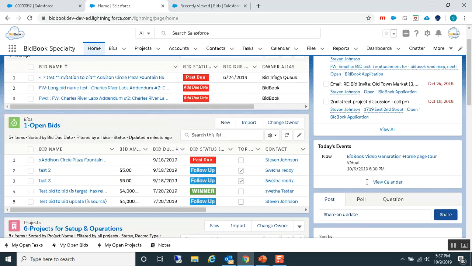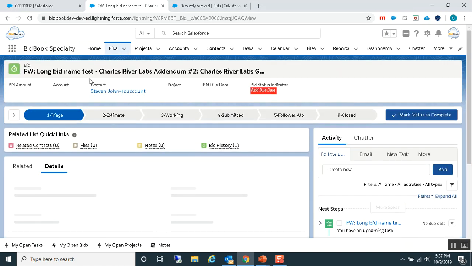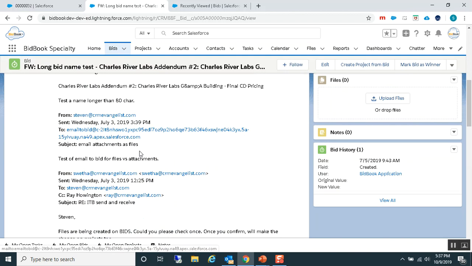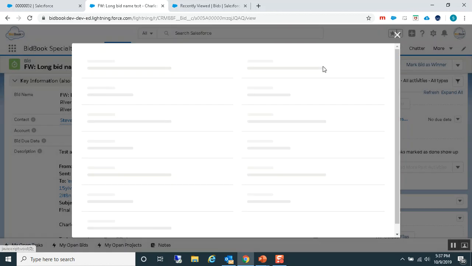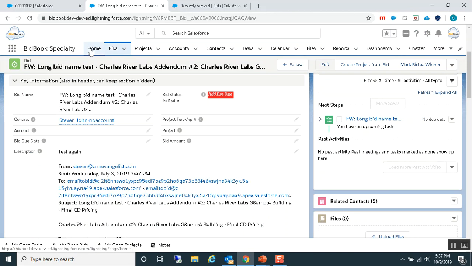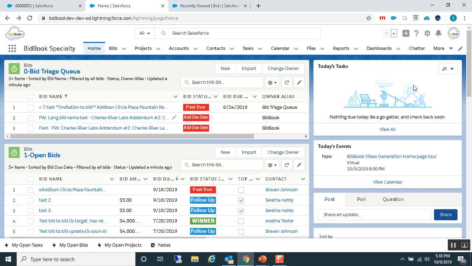So you can easily get back to where you were and pick up your next item after you finish what you're working on. So let's say you step into a project, or in this case a bid, step into a bid, take a look at the description, edit the fields, and when you're done working with this record, you're ready to go back home and take a look at what's next in the queue. What's next that you need to apply your attention to. Okay, and that's how we use the home page.